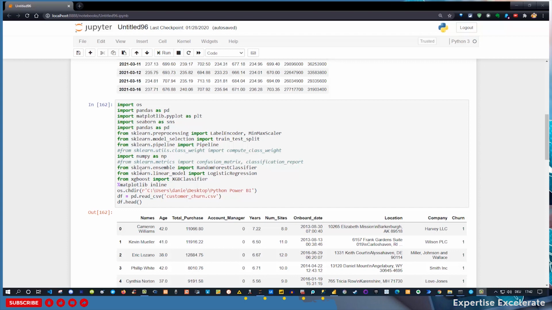And then you can use different kinds of machine learning algorithms. In this case, we stick to the scikit-learn library, which is really powerful and quite easy to use. I also import XGBoost here, which is the classifier I'm going to use.